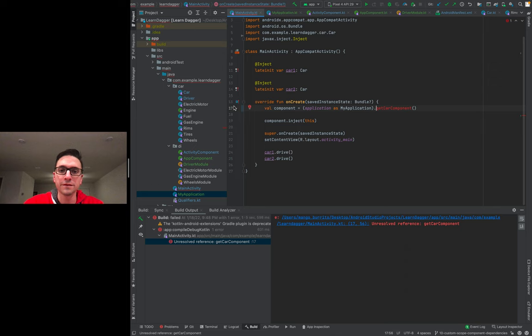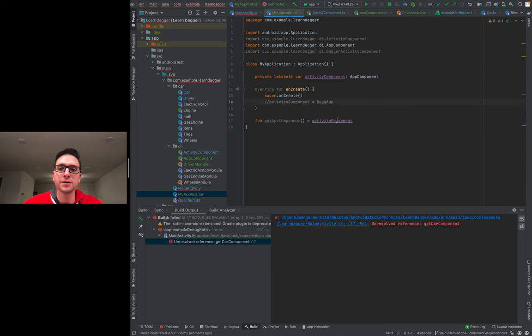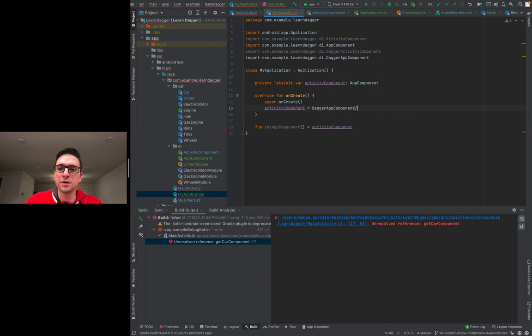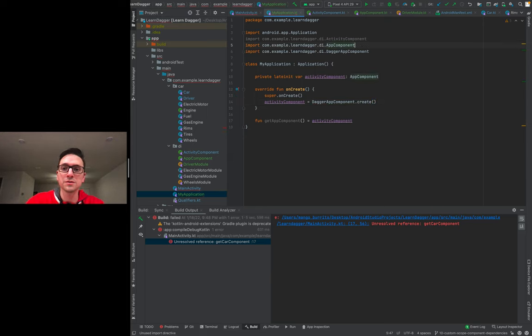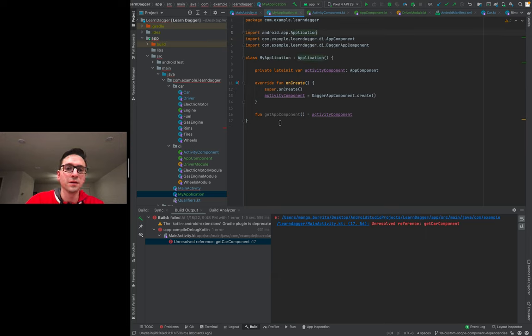Okay, it makes sense I can't find that because I changed the name. So go back to my application, dagger app component dot create. And then let's get rid of some of these imports.